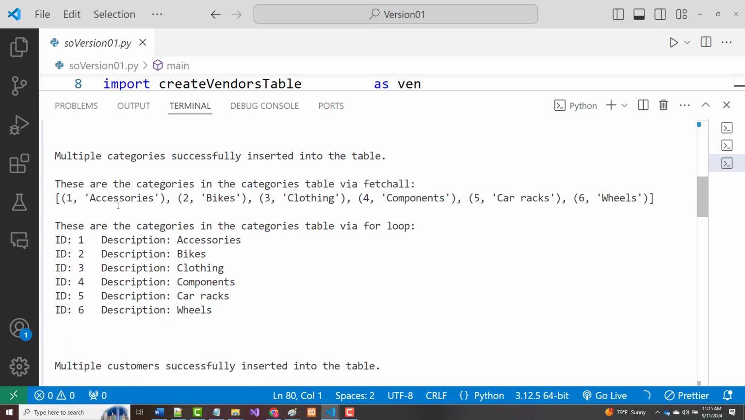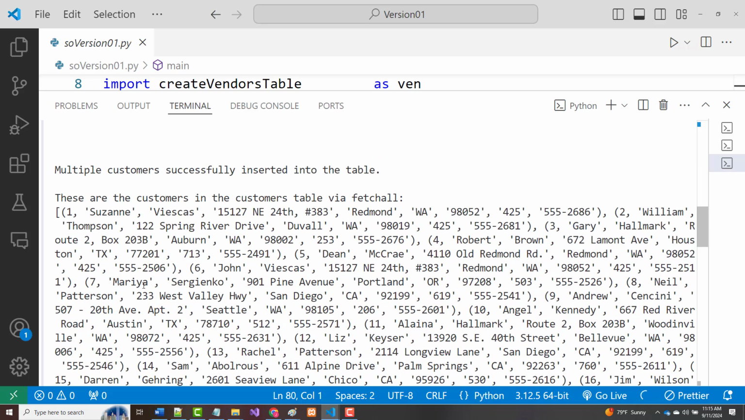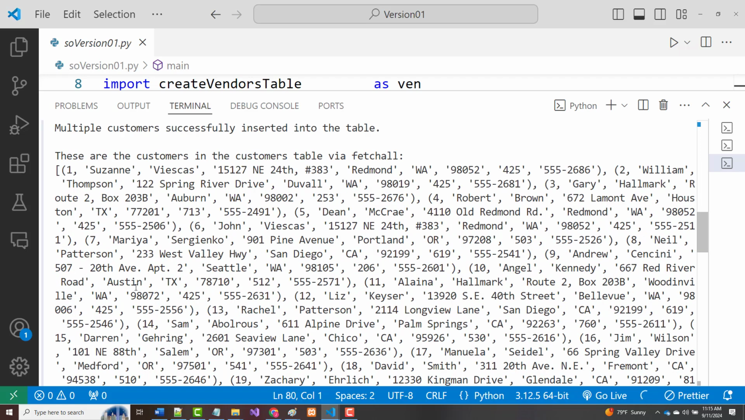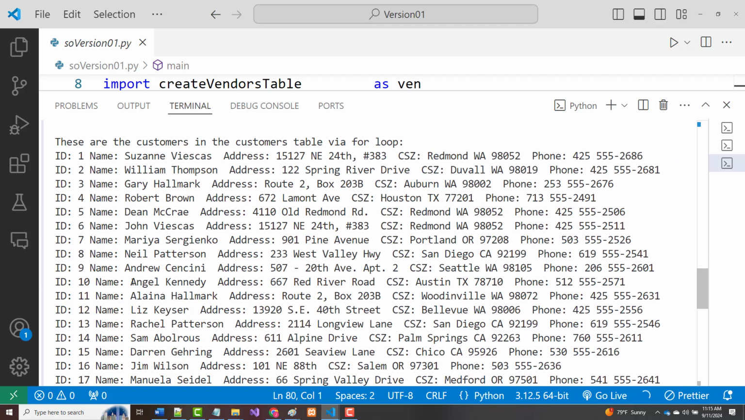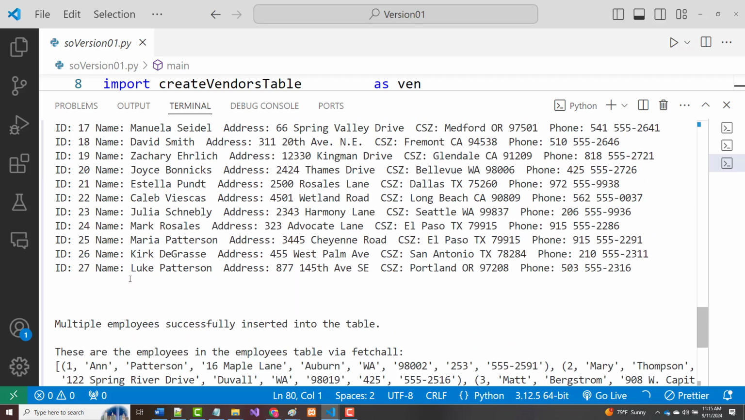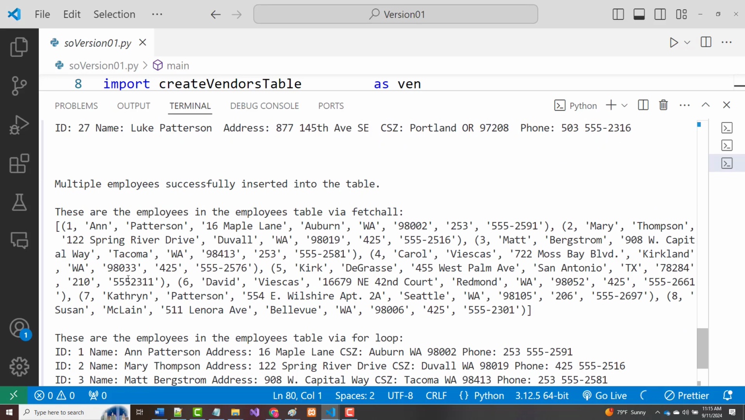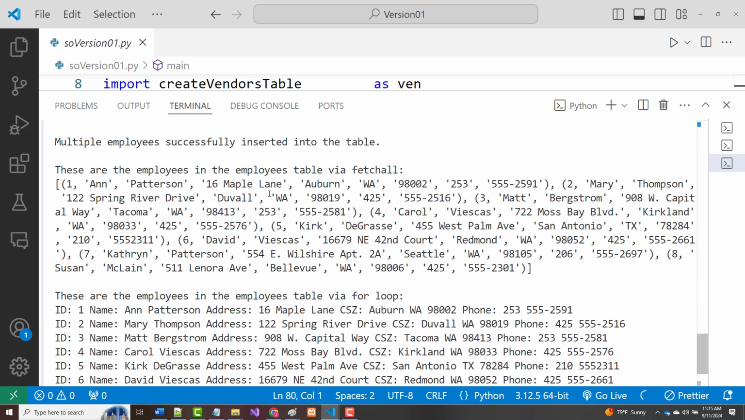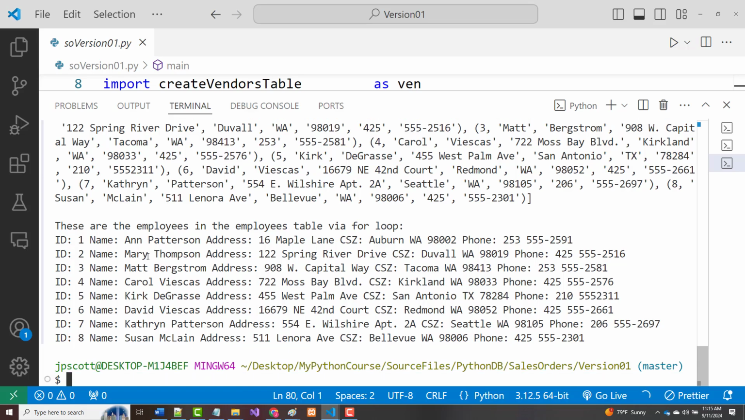Then we insert 6 categories into our categories table. Here you can see them as a list, and here you can see them printed out. Then we put in 27 or 28 customers. Again, this is printed through a fetchall. Here it looks a little nicer because it's printed out via a for loop. There are 27 customers. Next, we added employees, maybe 8 or 10. Here they are printed out with fetchall, and here with a for loop.